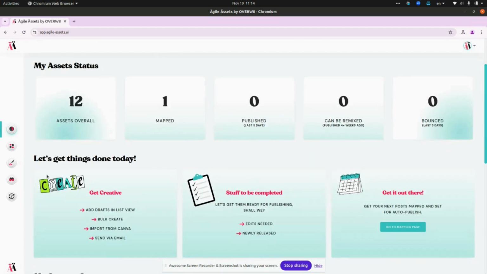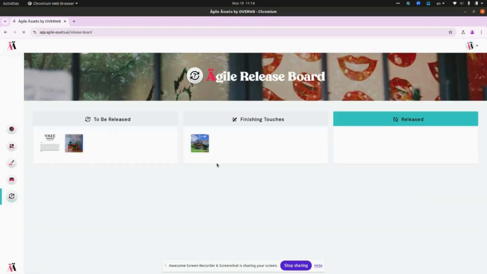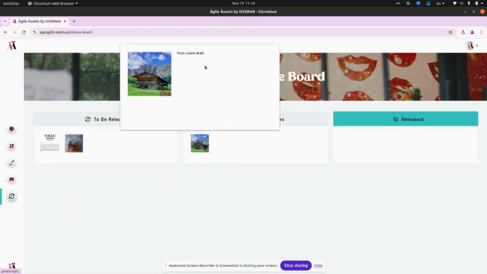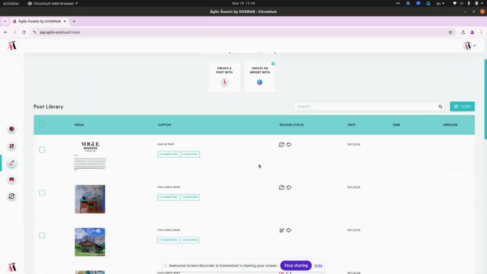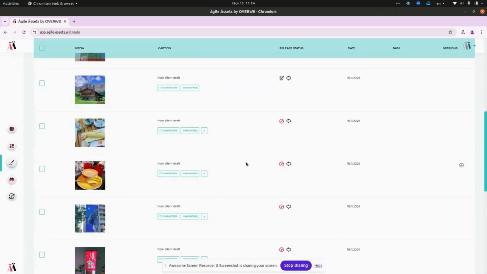Your client can also have access to the release board. So your client, for example, saw this, liked it, and everything looks fine for them. By the way, they have access to the same things that you have, but they cannot edit anything. They can only edit their own posts.